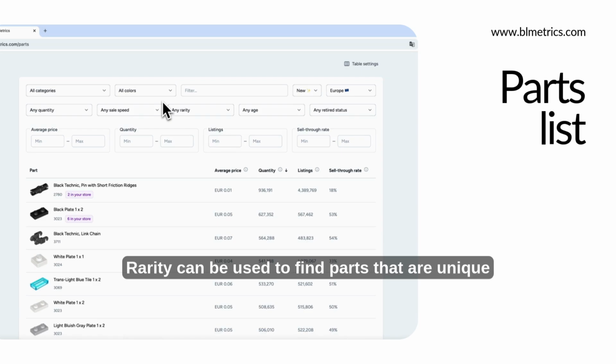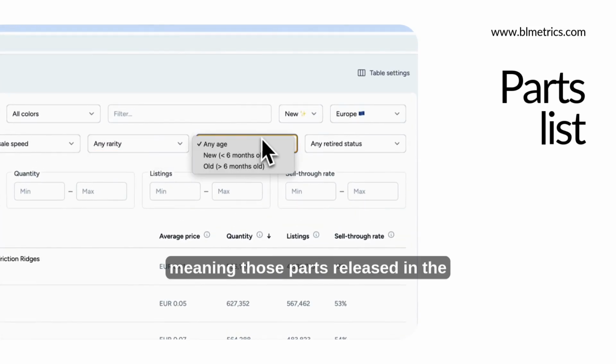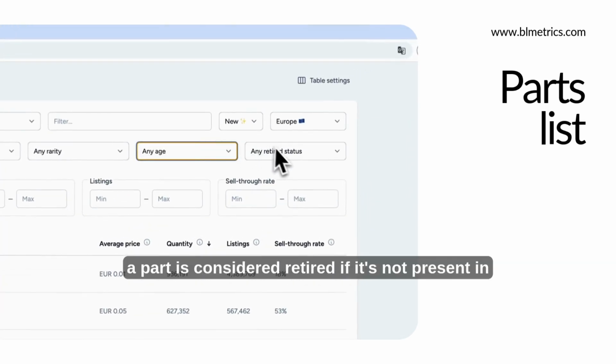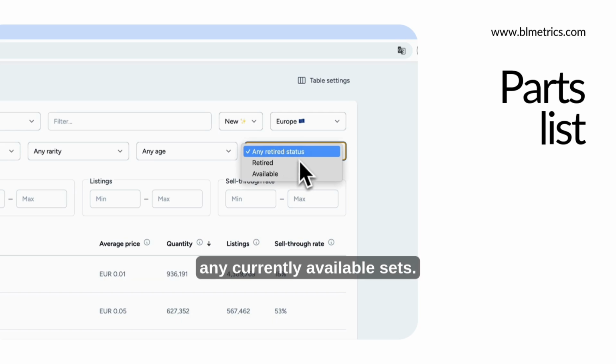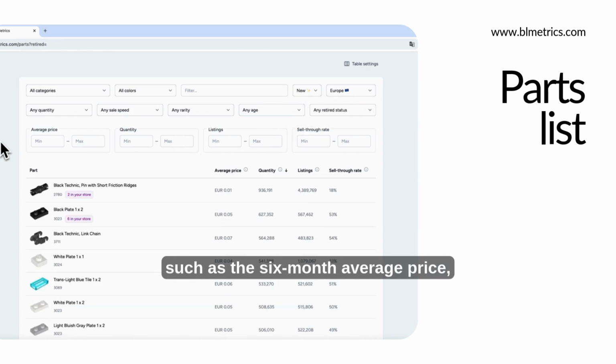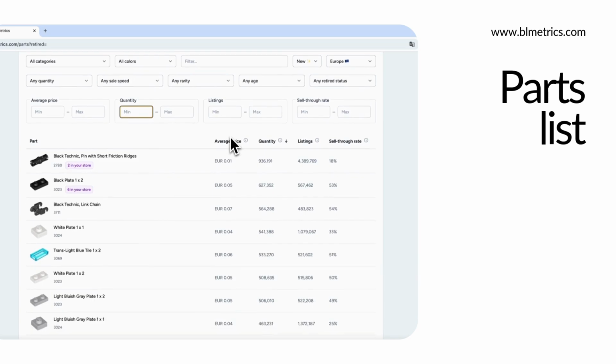Rarity can be used to find parts that are unique to one set or appear in less than 5 sets. The age filter helps you find new parts, meaning those parts released in the last 6 months. Retired status: a part is considered retired if it's not present in any currently available sets. And finally, a few range filters such as the 6 months average price, the quantity sold, or the sell-through rate. These can all be added from the table settings.